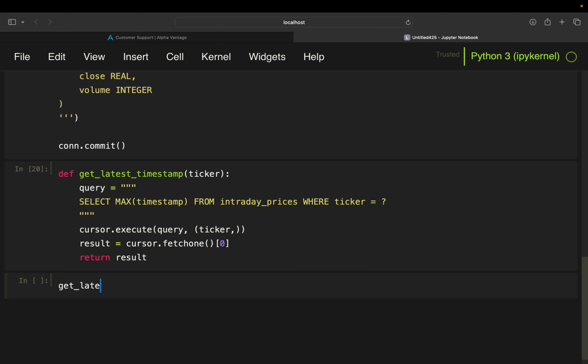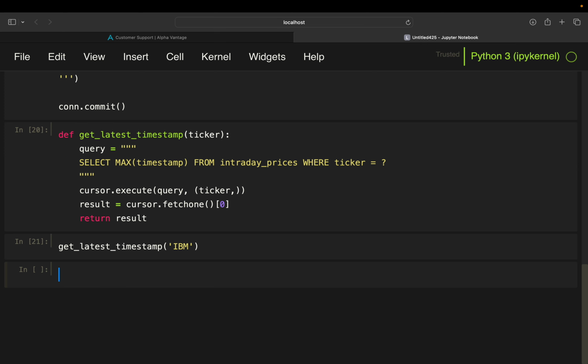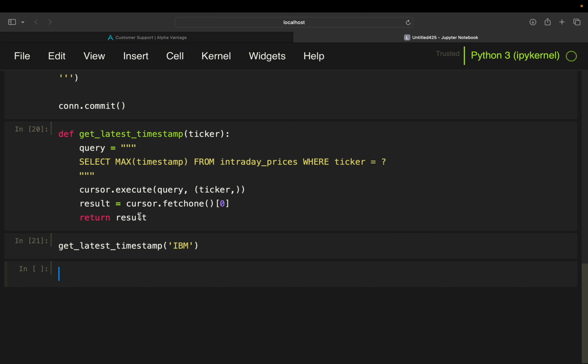Get latest timestamp for, let's say, IBM, and we're not getting anything. That is because there is no latest timestamp. Why? There is no data in our database, so we are not getting anything here. But we've set up the function to be able to query for max data, so we can store data to the database without having to worry that we have duplicate prices or duplicate rows in the database.